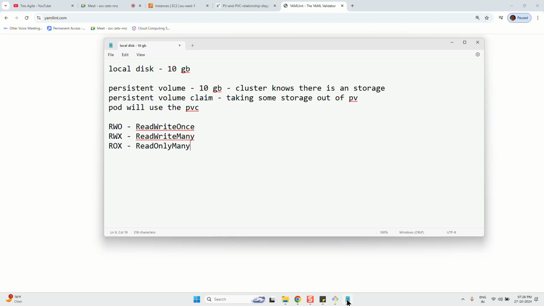Similarly, there are three types of reclaim policies. One is Retain, another is Delete, another is Recycle. Recycle is gone, so forget about it. It no longer works. So two are there. First is Retain. What is Retain?